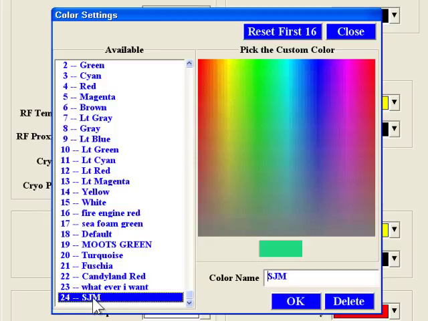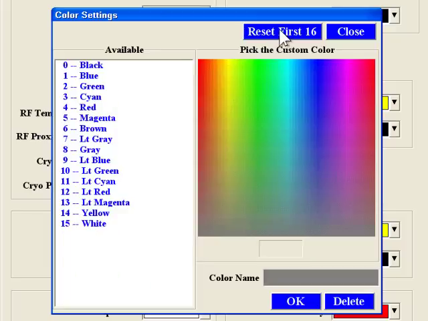It can be used for a graph color, it can be used for a signal color, or any other color that's selectable. If at any time you want to get rid of custom colors and return to the original 16, you can click the Reset First 16 button, which will get rid of any custom colors that have been created, and sets the system back to its factory settings.